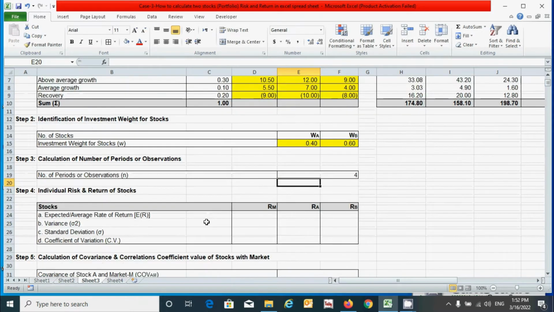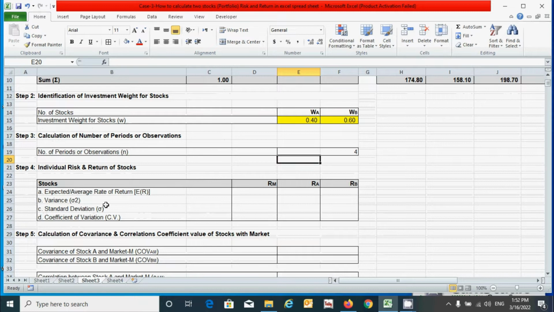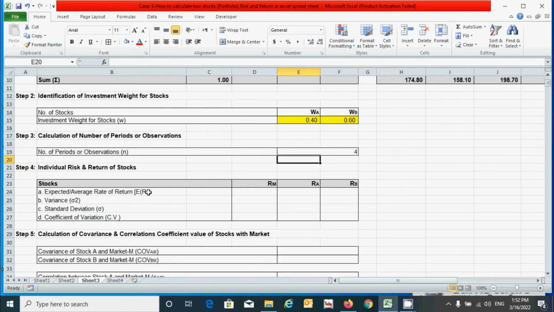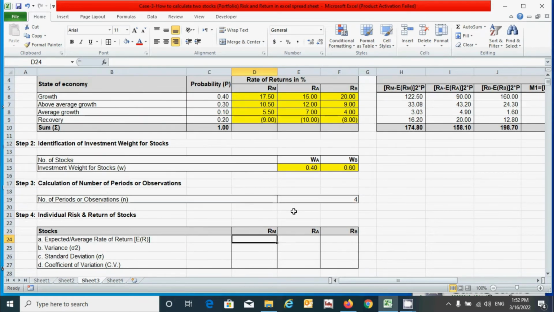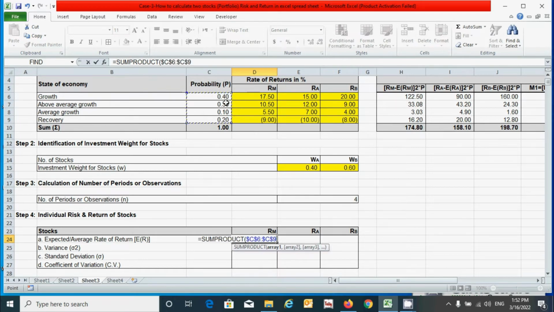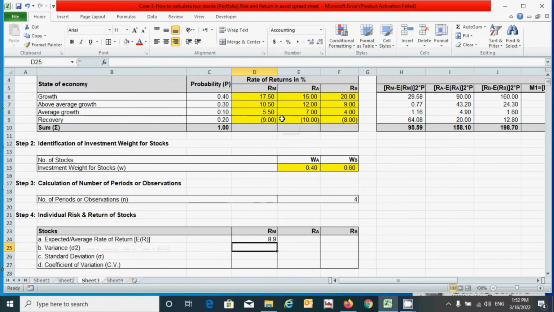Alright, now for the next step, let's calculate the individual risk and return of a stock based on the following statistical measures. Let's calculate one by one. First, the expected or average rate of return, and it can be calculated by simply using the SUMPRODUCT function in Excel. So press the equal to sign and type SUMPRODUCT. Select this range from here to here. Now press the F4 key for absolute reference, now press comma and select the range from here to here, and now press the close parenthesis, now press the enter key. Now click here and drag from left to right.